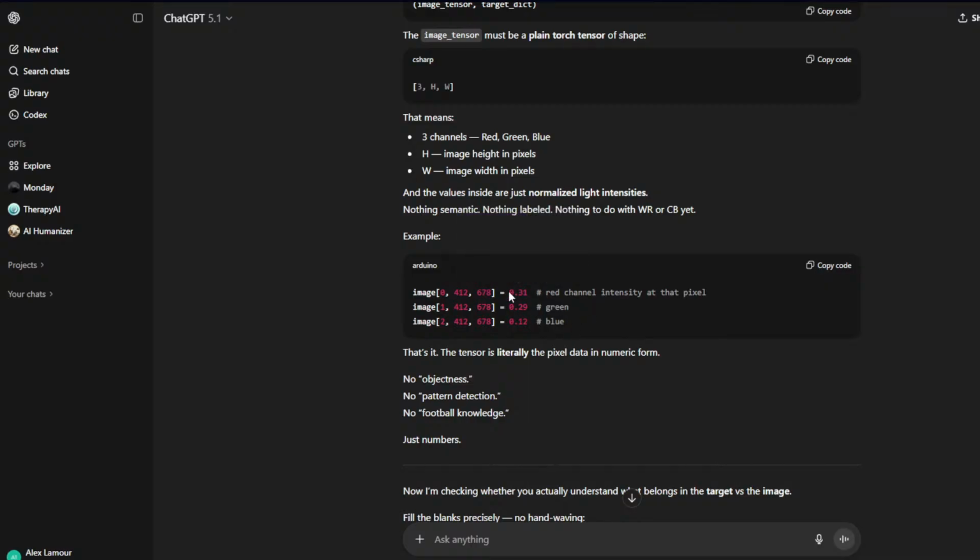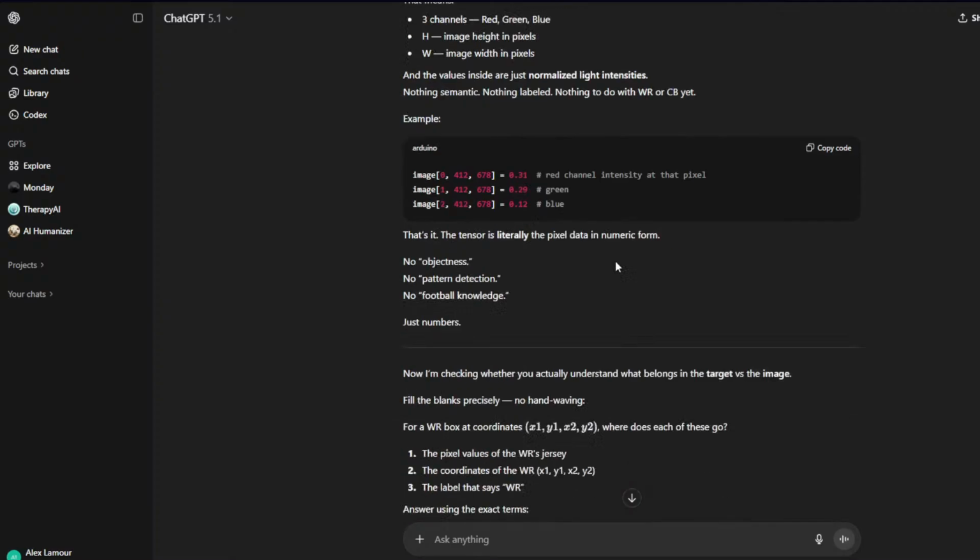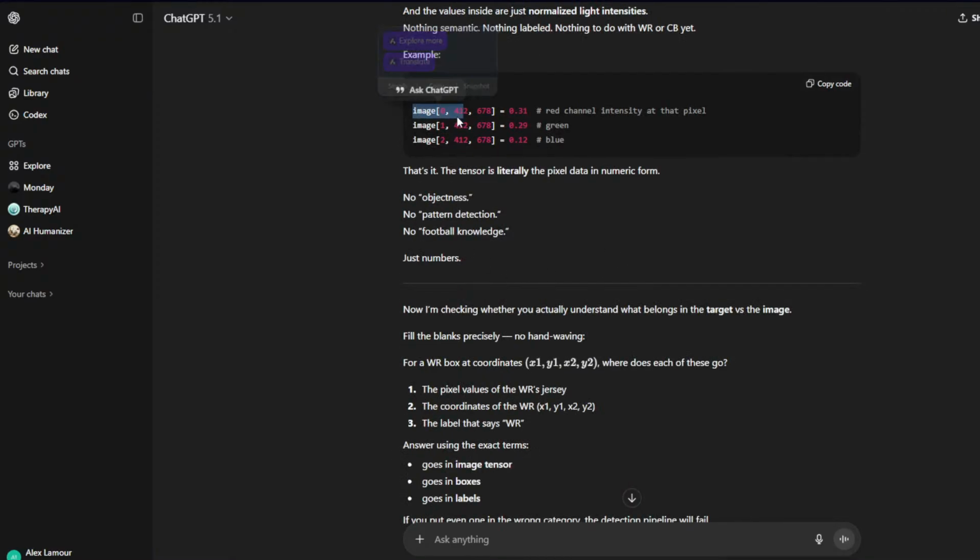0.31. How are you getting 0.31? Oh, I see. It's returning 0.31. If I'm not mistaken, it's saying image, right? So working off this image, what is the red intensity at that pixel of 412678? What's the green intensity? What's the blue?